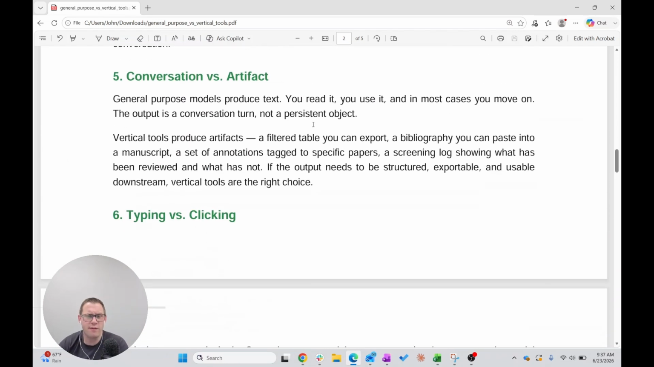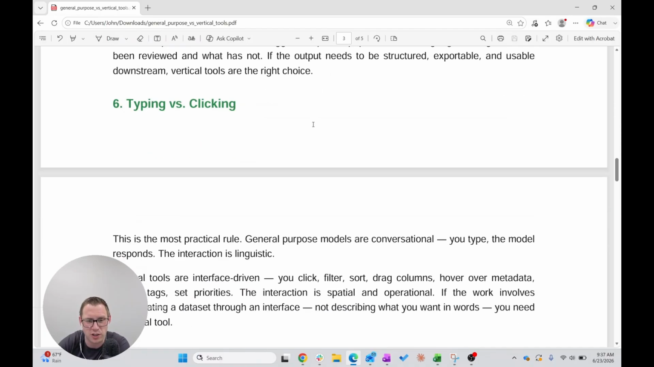A couple more here. Conversation versus artifact. Yes, indeed. If you need to actually pump things out, pump out reports, export a table, create a presentation, there's often going to be some great vertical tools for those things. Even Canva, you can think of a little bit like a vertical tool. There's a lot of AI in Canva. I actually think the general purpose models are getting better at this, but at the moment, producing artifacts is really not in those products' wheelhouse.